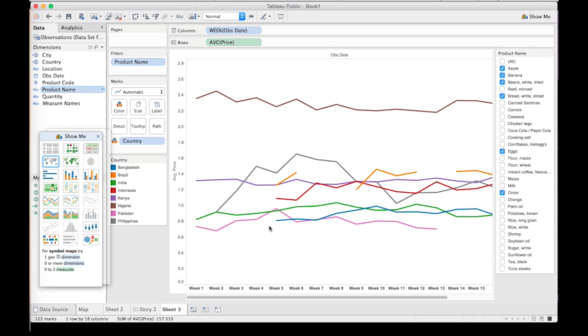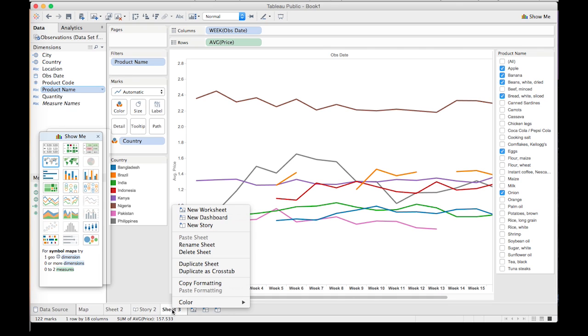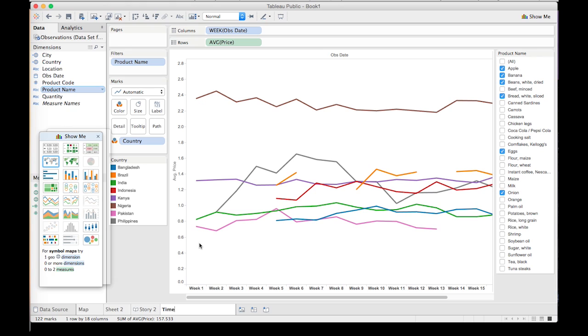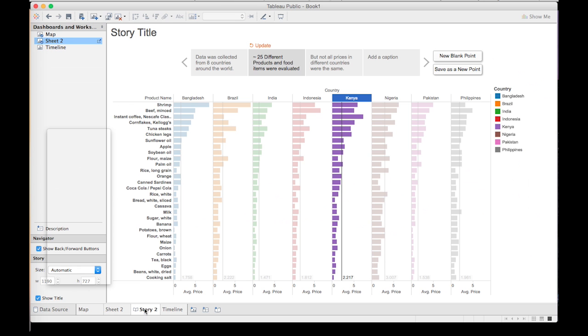Okay, I'm going to name this timeline. Where are you naming it? Just double click on the tab down here. Let's just go back, name this bar chart. Timeline.